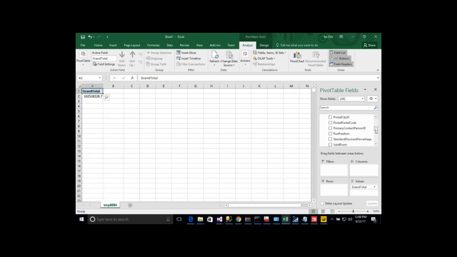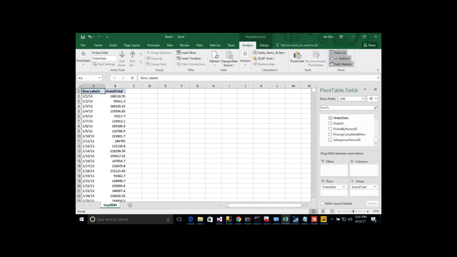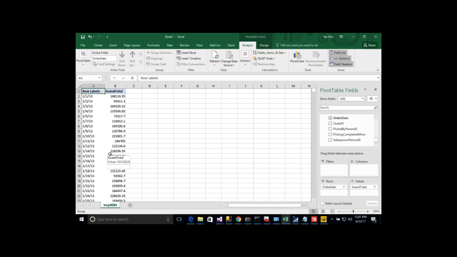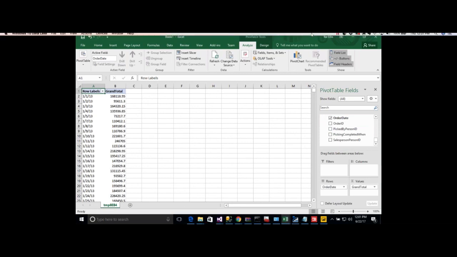Or if I wanted to see it by order date, I can just click, let's see, where is order date? It is right here under orders. And I can say by order date, I can see my sales by date every day, and I can chart this and create an easy pivot table, do all sorts of things with this. So it's very, very powerful.